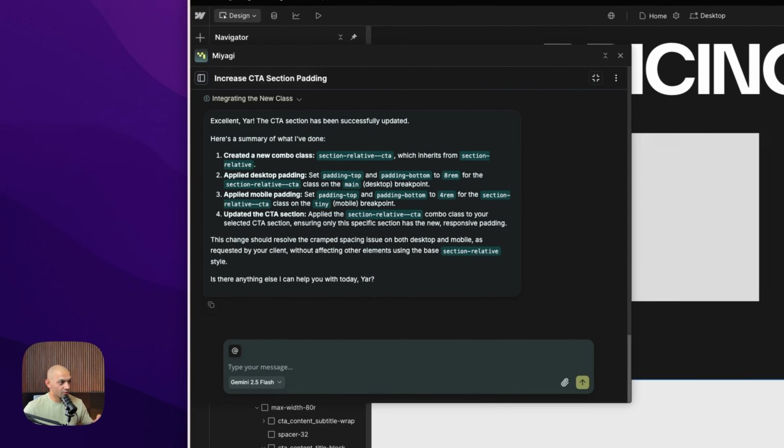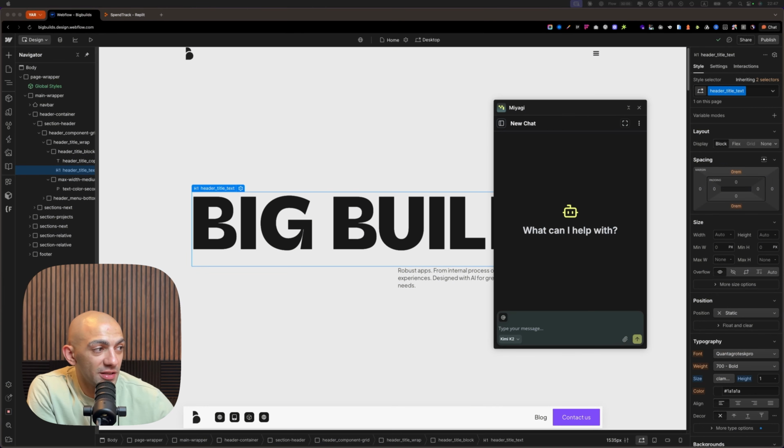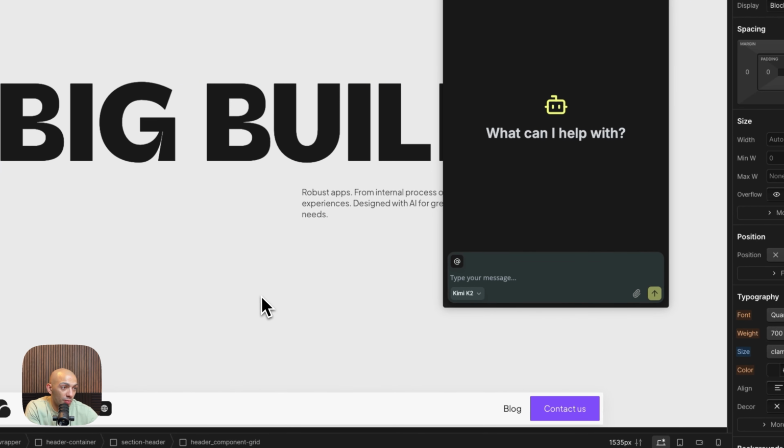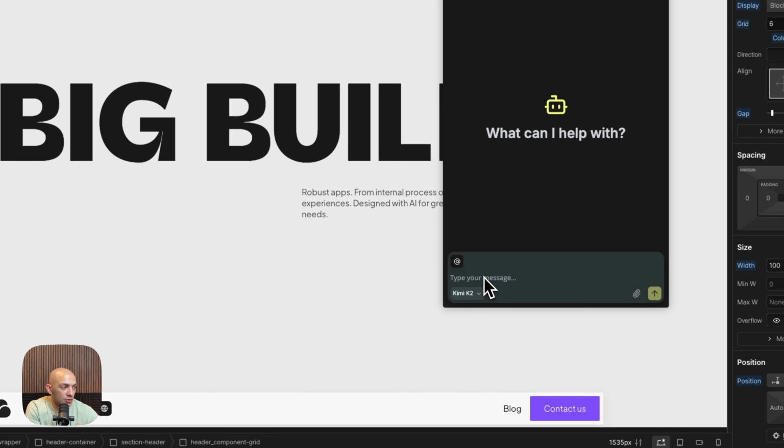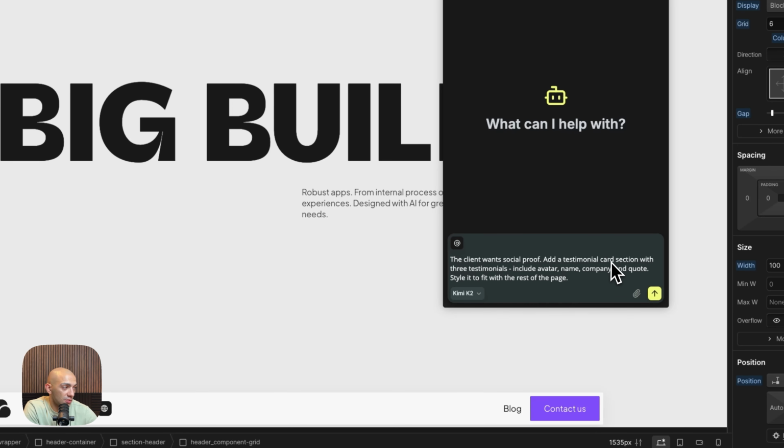Now we're gonna crank it up a notch and we're gonna see if it can actually build things from scratch. So for test number 3, we're gonna try to build something from scratch, hoping for a section. So let's go over it. What we have is a task from the client. So the clients want social proof. We need to add a testimonial card section with 3 testimonials. We need to include avatar, name, company, quote, and we need to style it to fit the rest of the page.